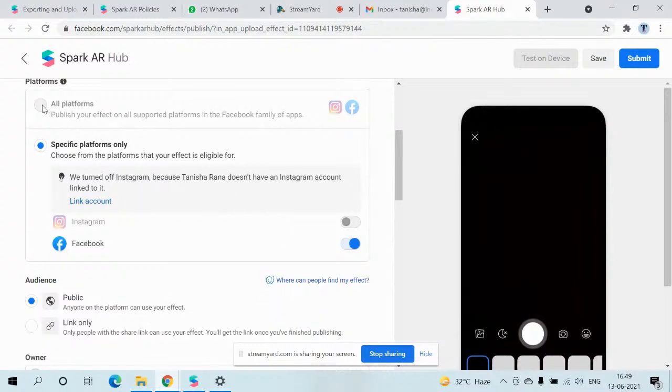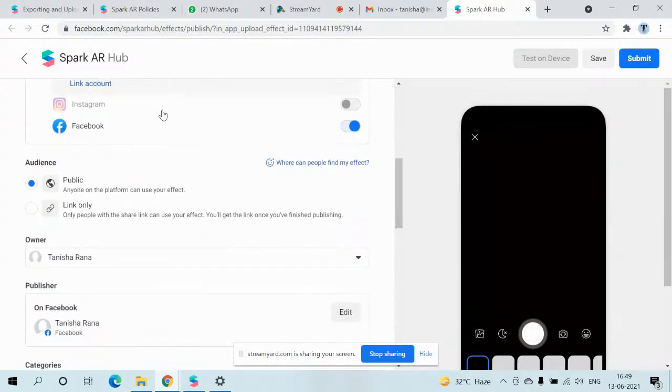And you can select all platforms or specific platforms. I'm not getting the option to select all platforms because my Instagram is not currently linked here. I have logged in only my Facebook, so I'll continue with Facebook. If I want to, I can link my Instagram right now, but I don't want to do that in order to save time.